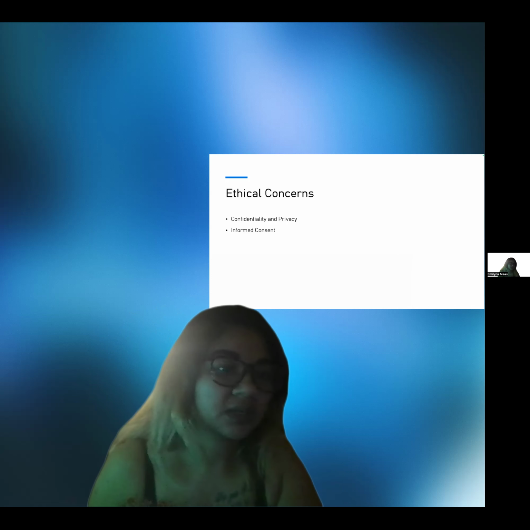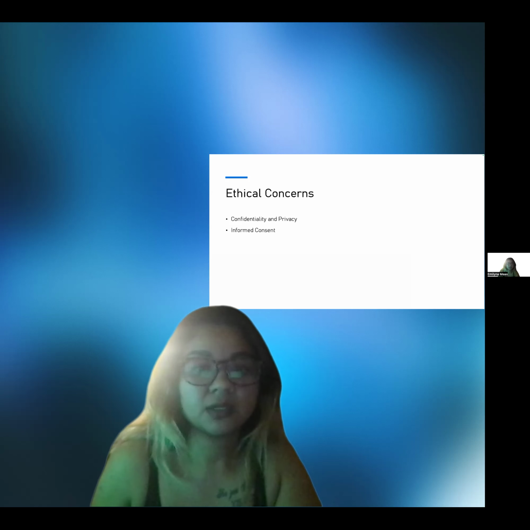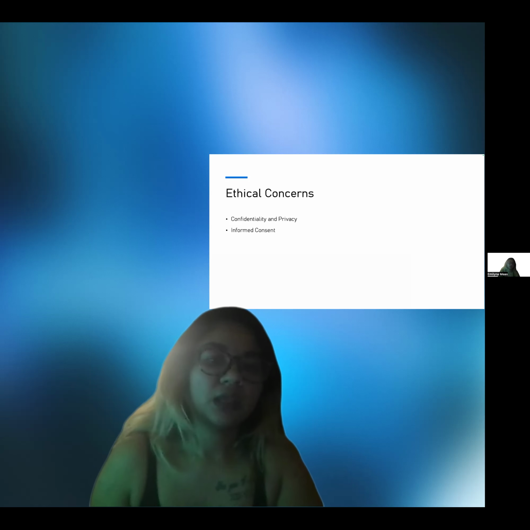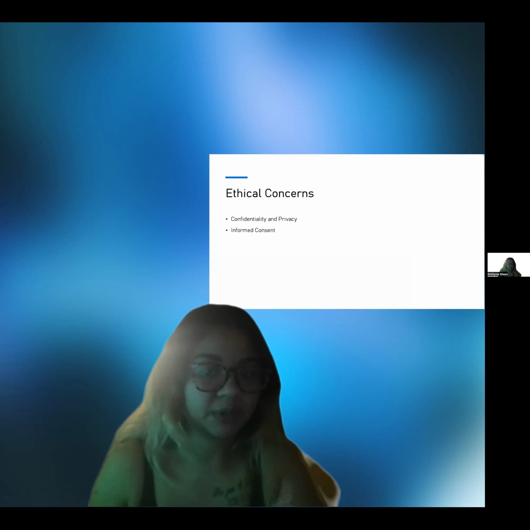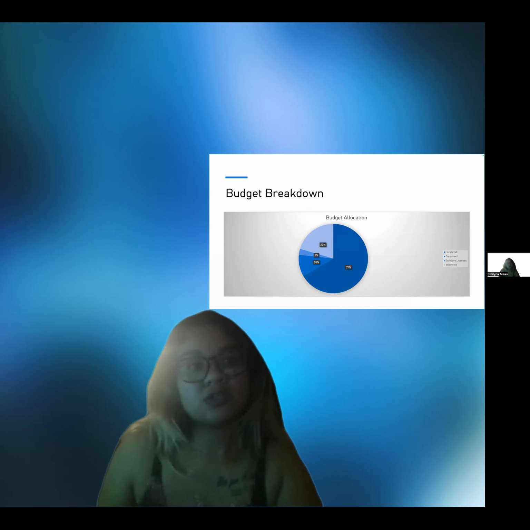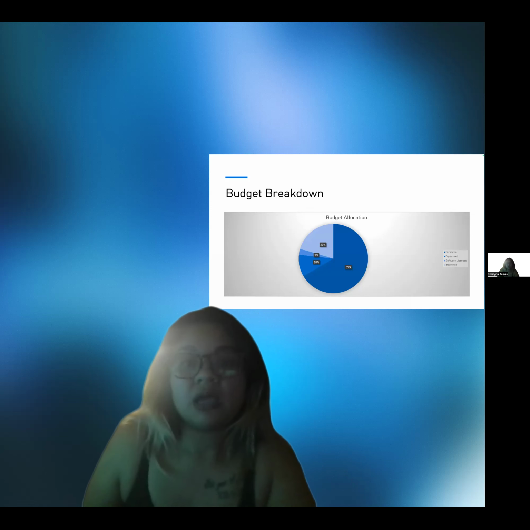So some ethical concerns are confidentiality and privacy and informed consent. So we will need to ensure that all identifiable information is removed from medical records and review transcripts. Participants need to provide informed consent before participating in any interview. We also will clearly explain the purpose and procedures of the study to participants to ensure that they understand their rights and responsibilities.